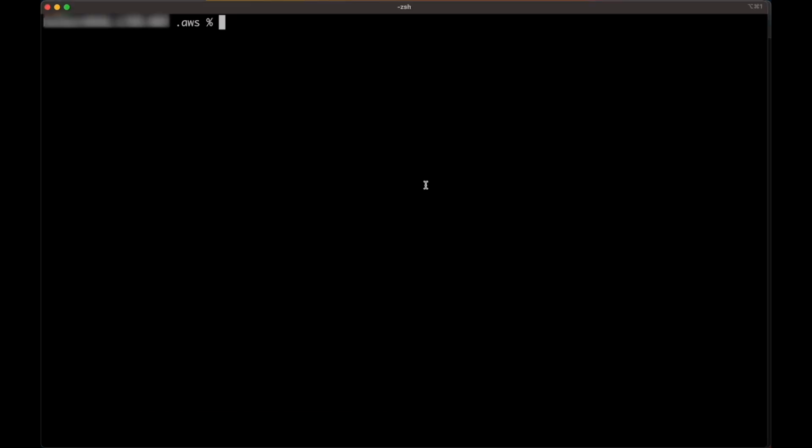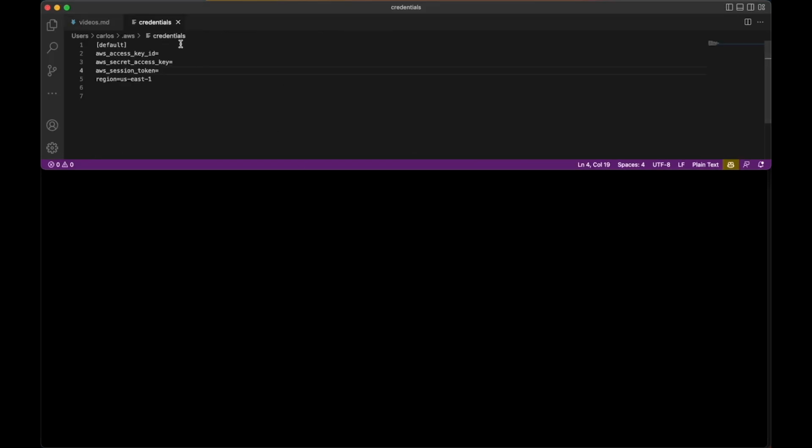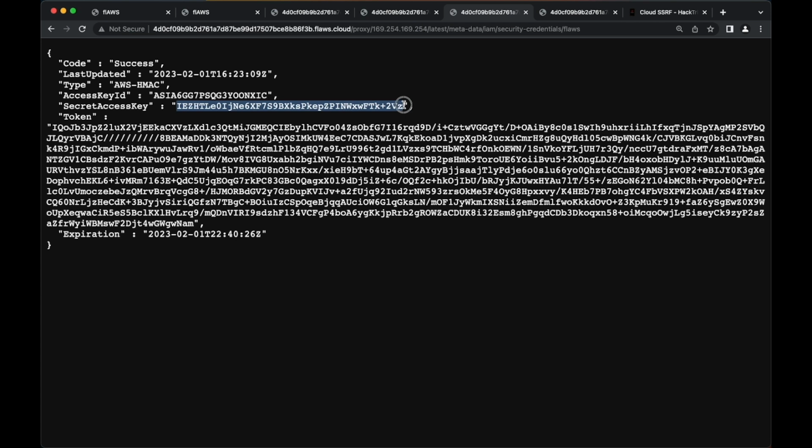So if we go to my path, users, Carlos, AWS, we can check. So you already have the AWS CLI installed, right? Yeah. So for this to work, you have to install the CLI. It's really easy, but you have to have it installed for it to work. Yeah, exactly. And then we are going to be configuring using the credentials we just leaked. We are going to be copy-pasting.